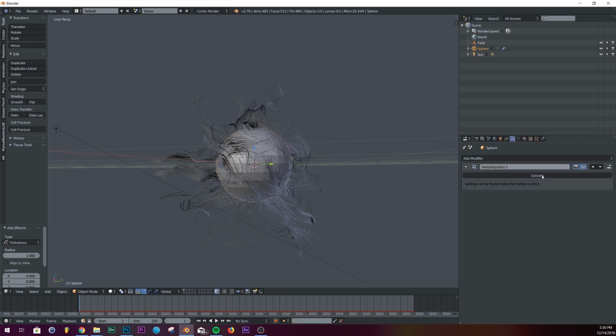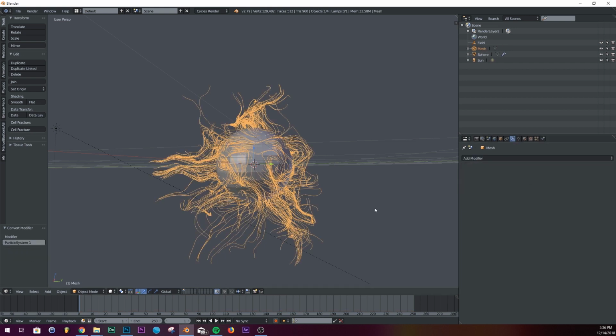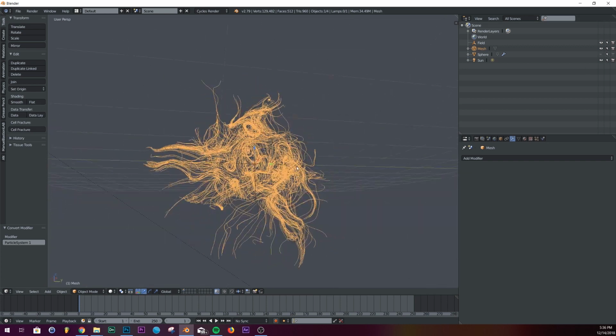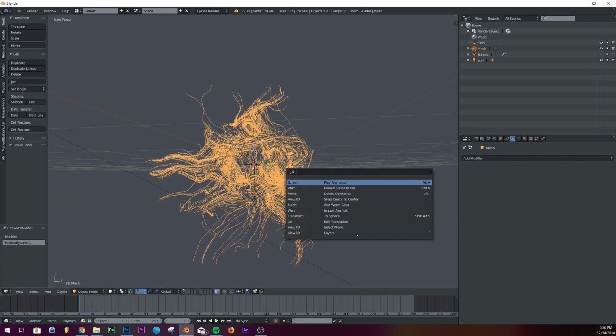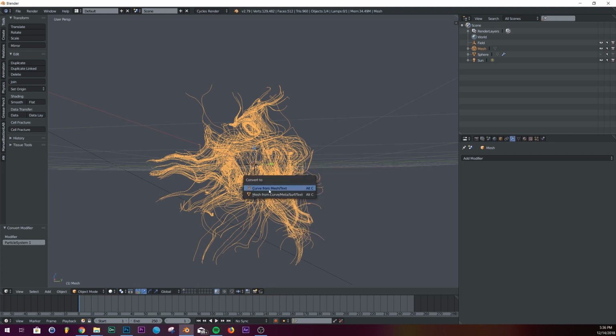I'm gonna leave it at this, and we're gonna click on your object, go to your modifiers, and right here, click convert, and you got all your strings. And then you can take your sphere out of view so we can just look at this. Go to your search, hit space or whatever you have it on, and type in convert to. Click convert to and mesh or text. So let that take a second.